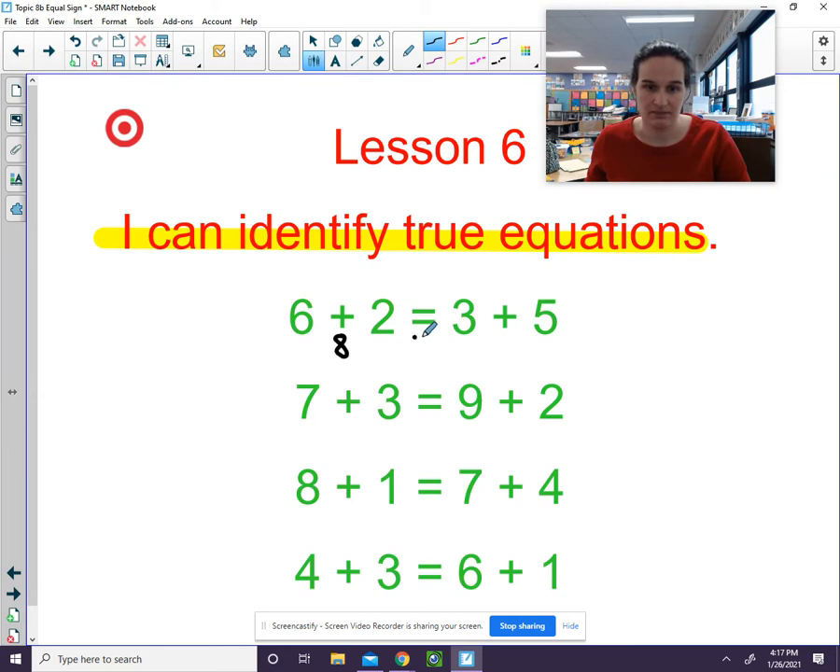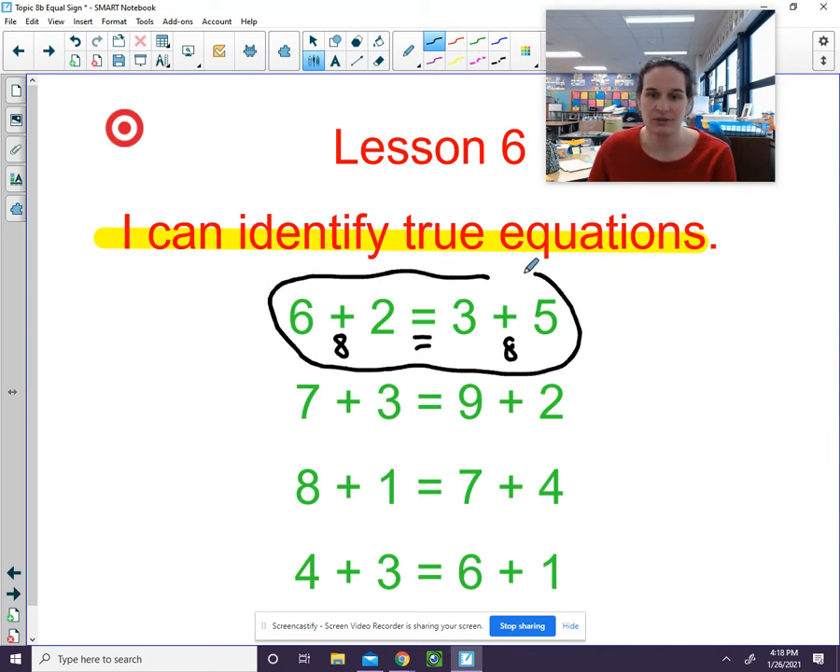So 8 equals, now we're going to do 3 plus 5. Use my other set of cubes. So 3 plus 5. 1, 2, 3, 4, 5, 6, 7, 8. So 3 plus 5 is also 8. And then I can decide, is this a true equation? Does 8 equal 8? If it's true, I'm going to circle it. And in this case, it is true. 8 does equal 8.